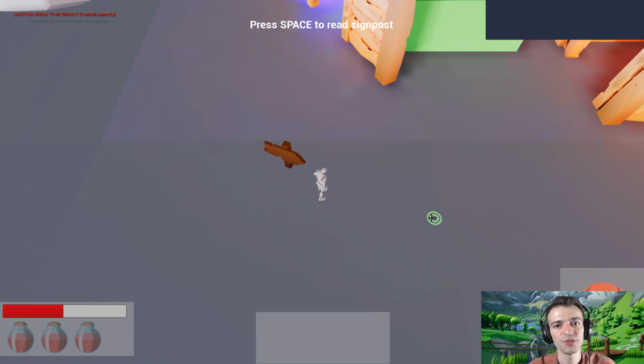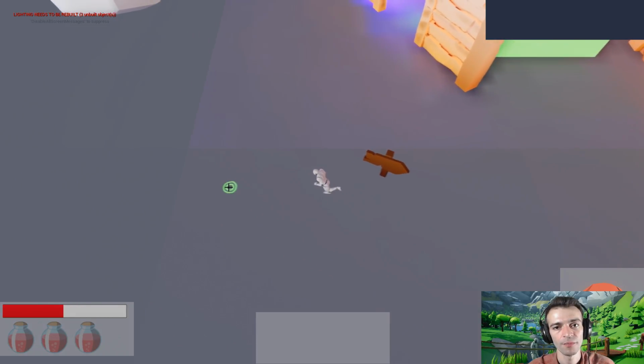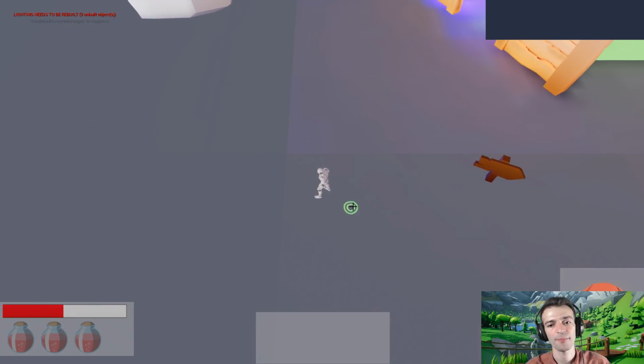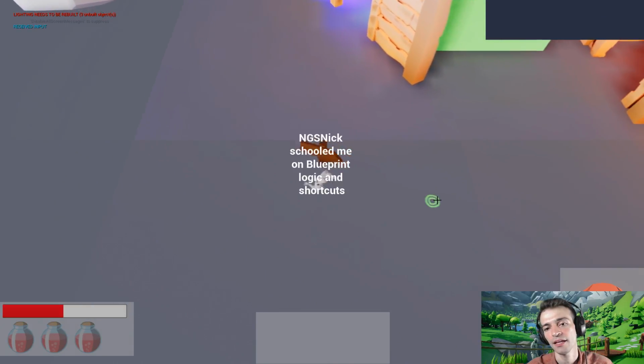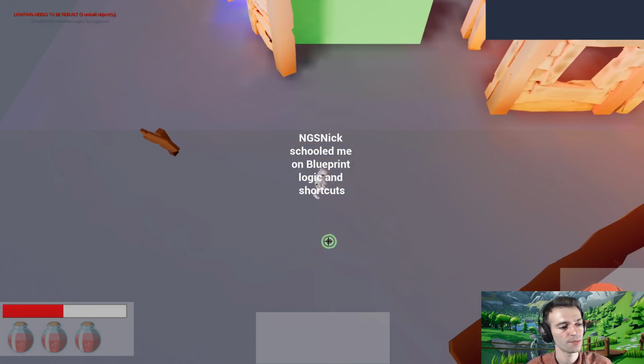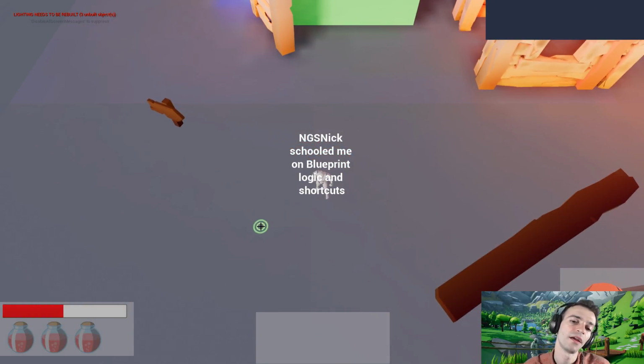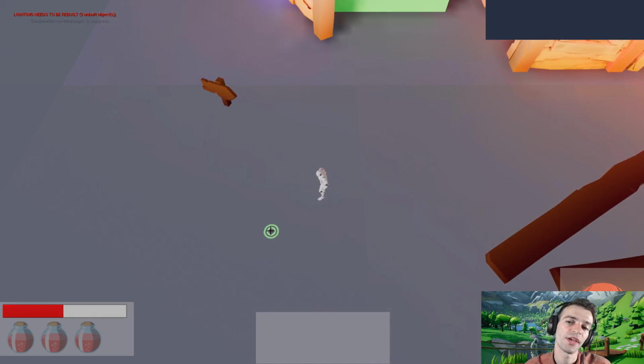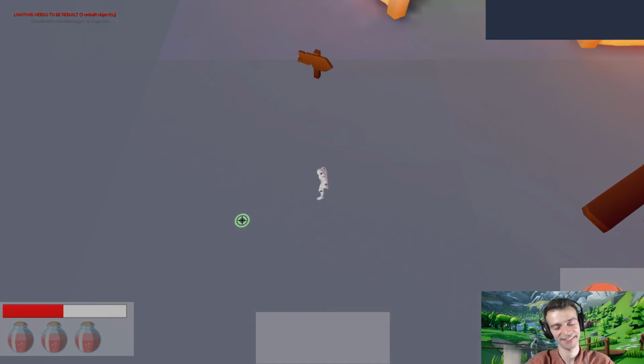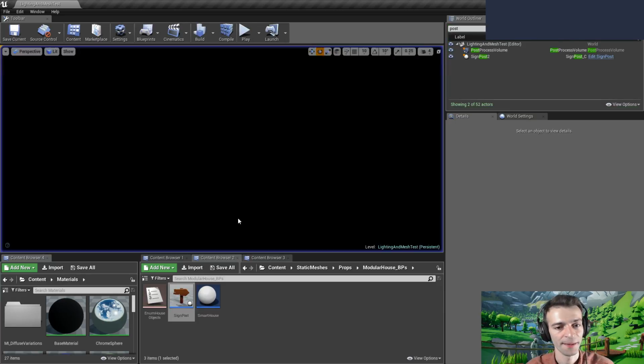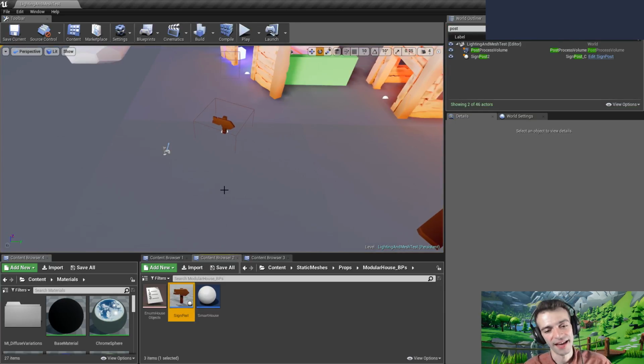I have press space to read signpost again, but I exit, press space, nothing happens. I go back in, press space, keep on pressing space when I go out. Nothing happens. Nice, we got it. We eventually got it. What a night, what a night.